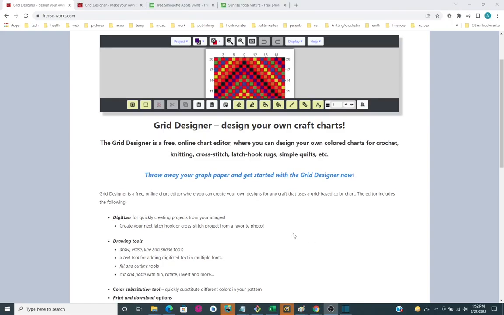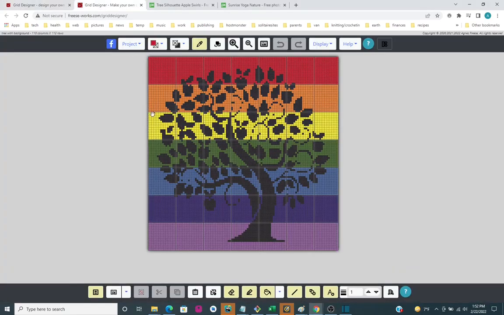In this video, I'm going to show you how to digitize a silhouette, a picture of a silhouette, and then put that over a colored background. We're going to be creating this color pattern, color chart. First, I'm going to create it for a latch hook project, and later I'm going to convert it to a graphgan because this would work really well with the graphgan.